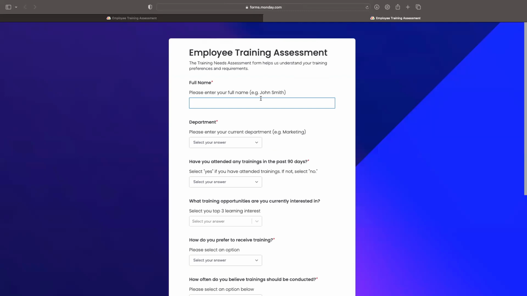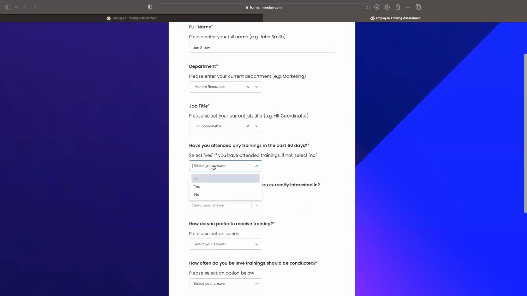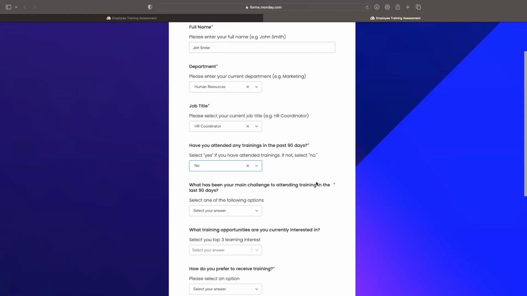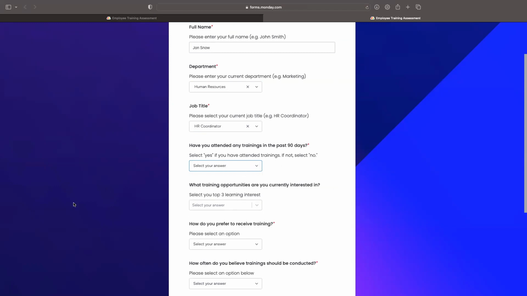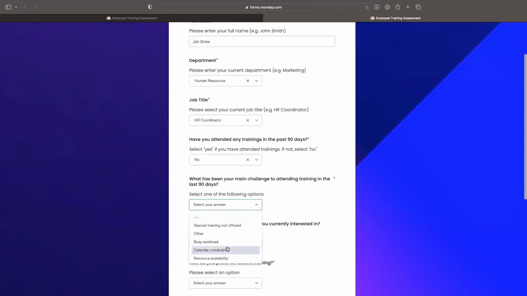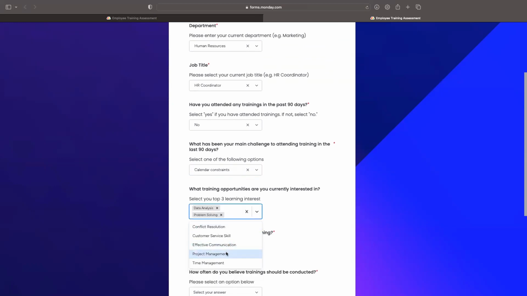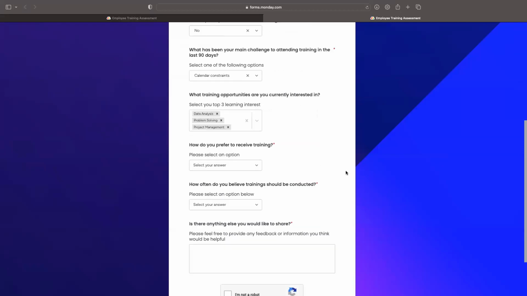And now let's put someone else in. Let's put John in human resources, maybe an HR coordinator. And maybe he hasn't had the opportunity to attend any training. So you see what's happened here? Let's click back off of that. I select no, as we want to have happen. And then now you can select a barrier. So we've selected calendar constraints. Okay, so those are the three options that John is interested in.